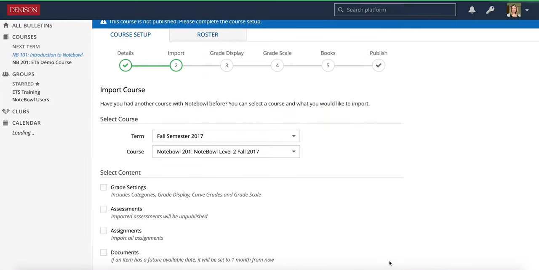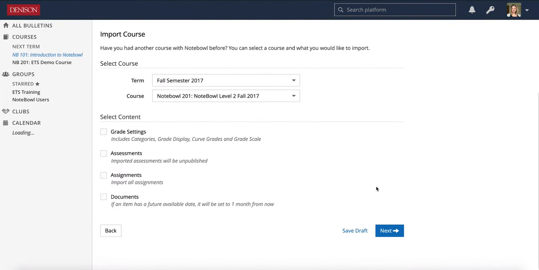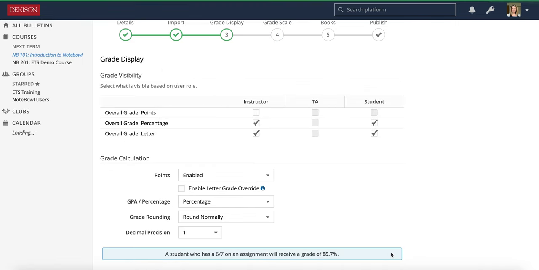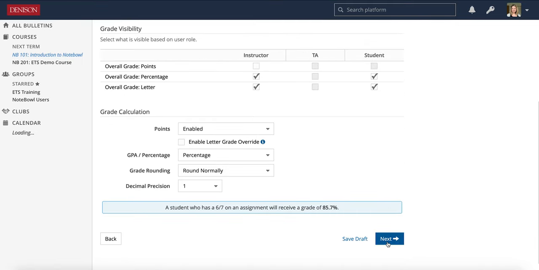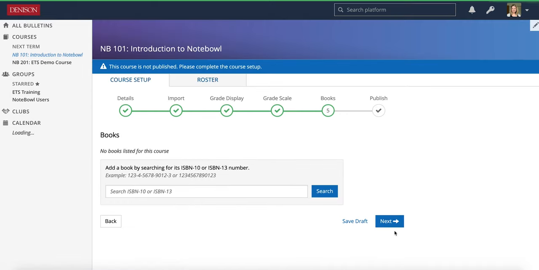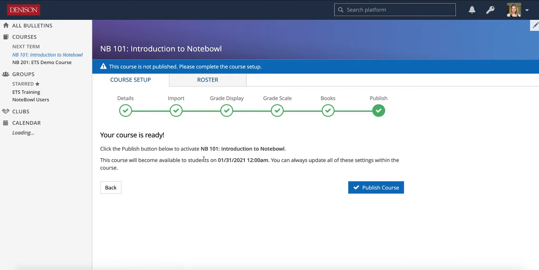I can click Next to go through all the steps of the setup wizard, including importing other material from previous courses, choosing my grade display setup, setting up my grade scale, entering ISBN numbers of books, and then in the final step, I can choose to publish. Again, it will not be available until the available date, even if I choose Publish Course.